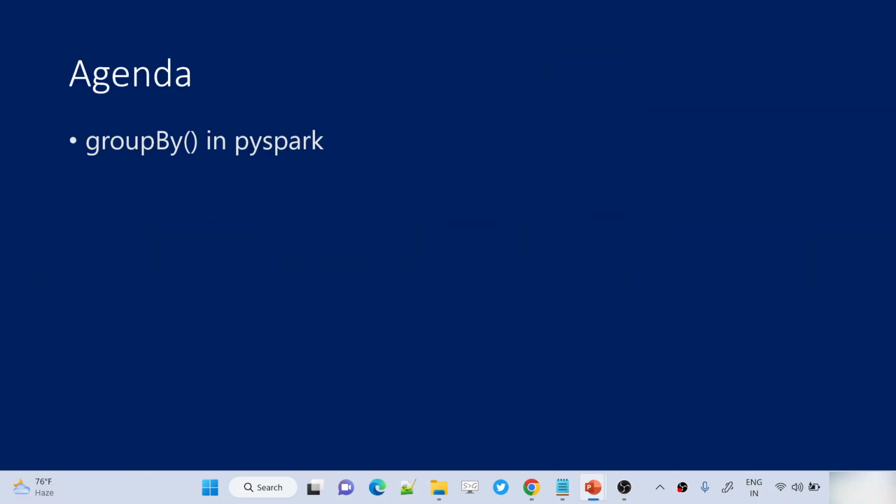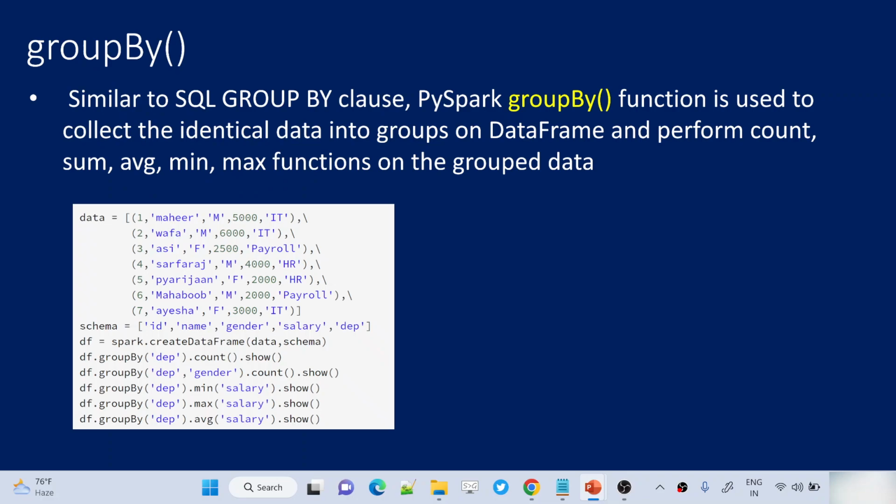In this video, we are going to discuss the group by function in PySpark. We all know SQL, right? In SQL, we have something called the group by clause that helps you group the rows with a similar value and then perform some kind of aggregation function on top of it.